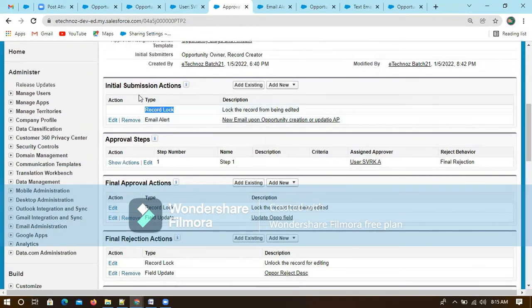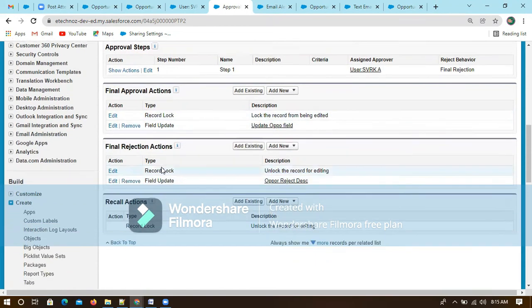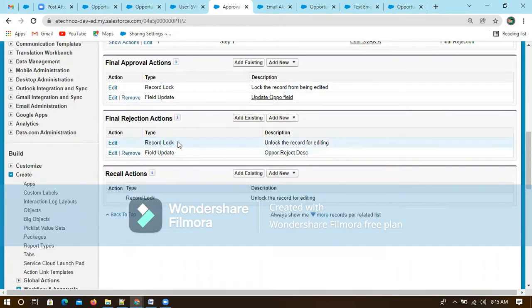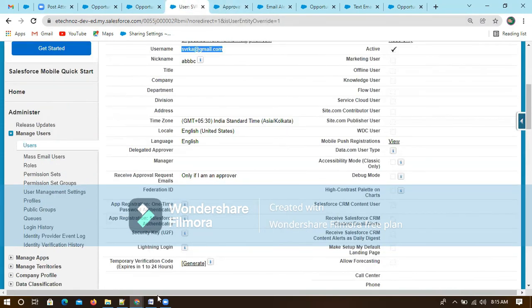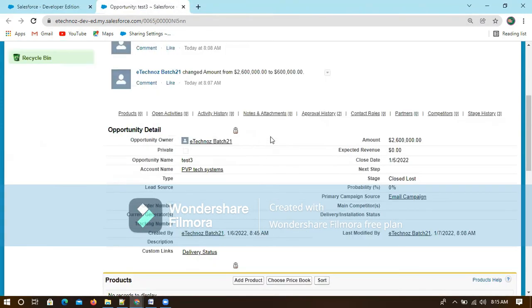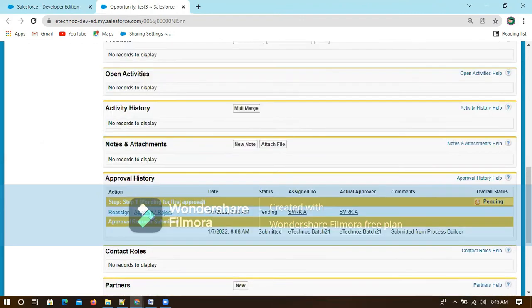The record should be locked on the initial submission, and even later, before approval it should be locked, and before rejection also it should be locked. Likewise, we have defined it, and accordingly it will be locked. The entire record will be locked, so they can't even modify it. They will just have to either approve or reject.